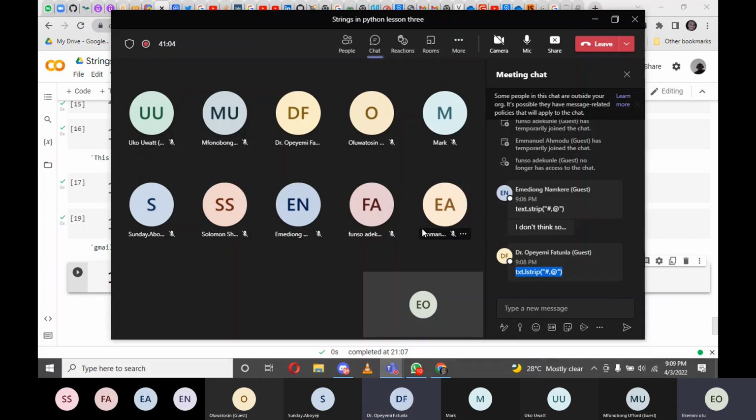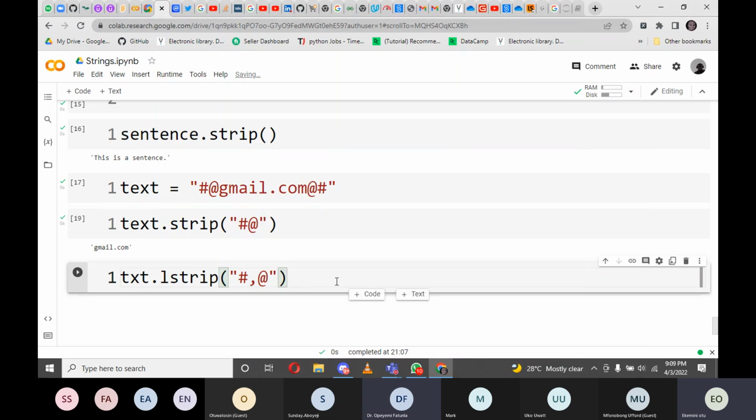Before I print the output, what will it do? It will strip the characters from the left hand side. It will strip the characters of only hash and @ at the left hand side. Okay. Yes. But if you run it now, it won't run. The variable name is wrong. Add E to the text. Okay, very good. Well done.